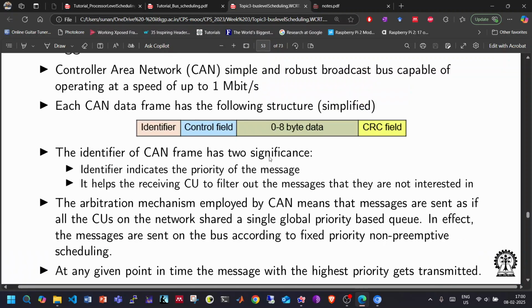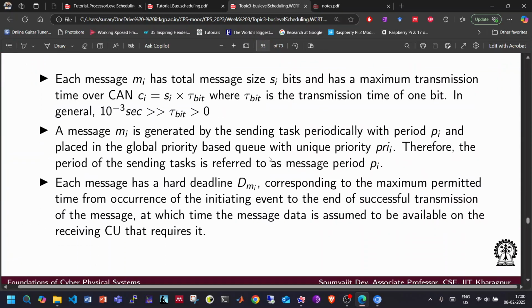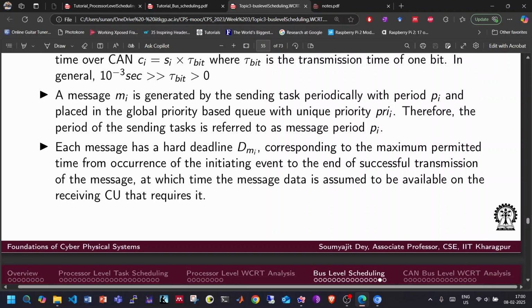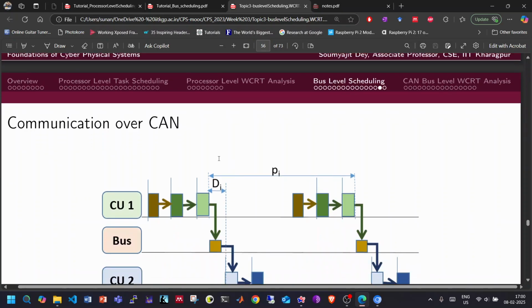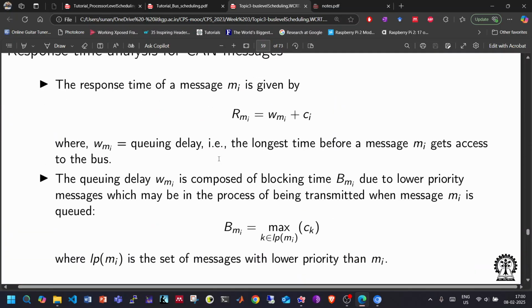So for CAN, the worst case response time computation is a bit different, as I was saying, because it is kind of event triggered, but we can use it as a time triggered one. Here each message MI has total message size SI bits. The maximum transmission time over CAN is computed as SI times tau bit, where tau bit is the transmission time of 1 bit. How do we decide this? It depends totally on my bandwidth. We will now see how to compute its worst case response time.